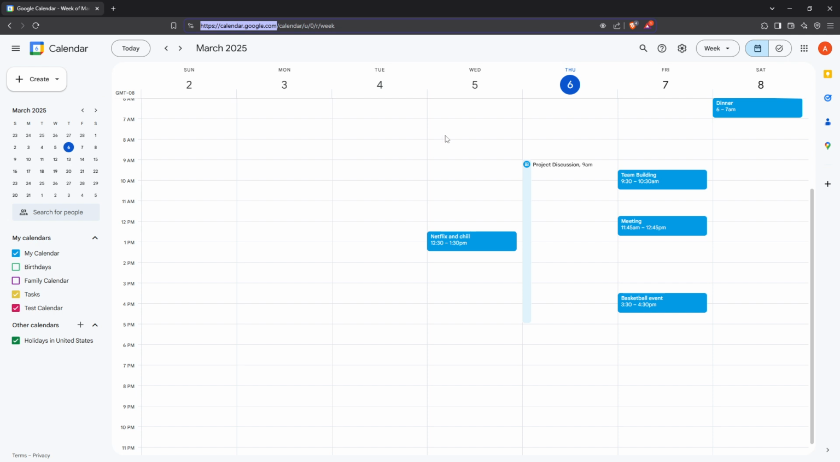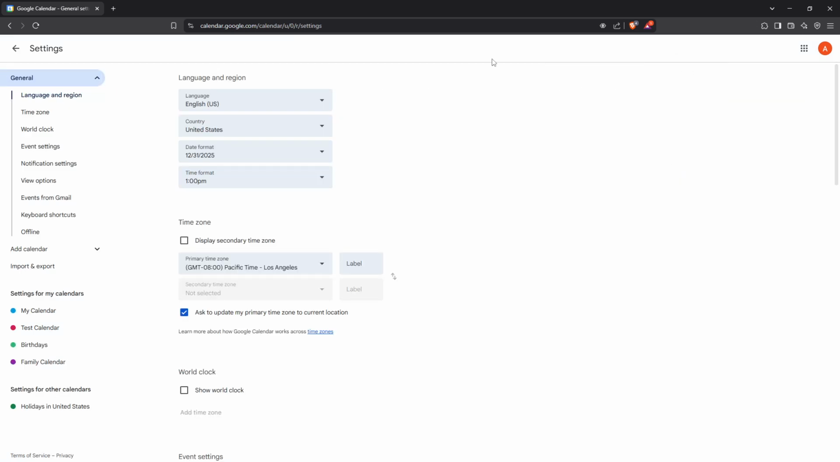In the upper right hand corner of the screen, you'll find a small gear icon. This is the settings button. Click on it and a drop down menu will appear. From this menu, select settings. This action will take you to the settings page where you can manage all sorts of options related to your Google Calendar, including removing calendars you no longer need.